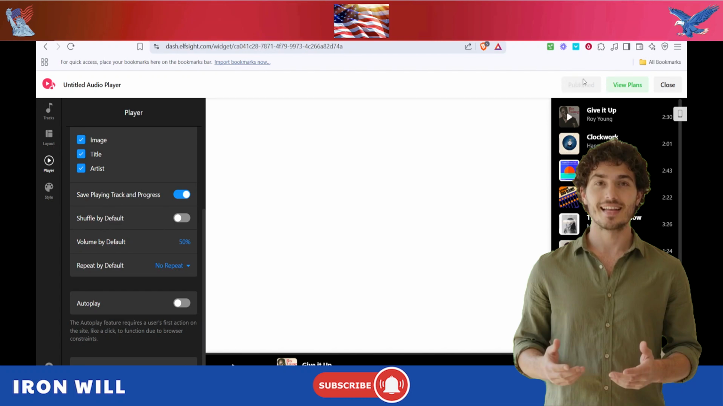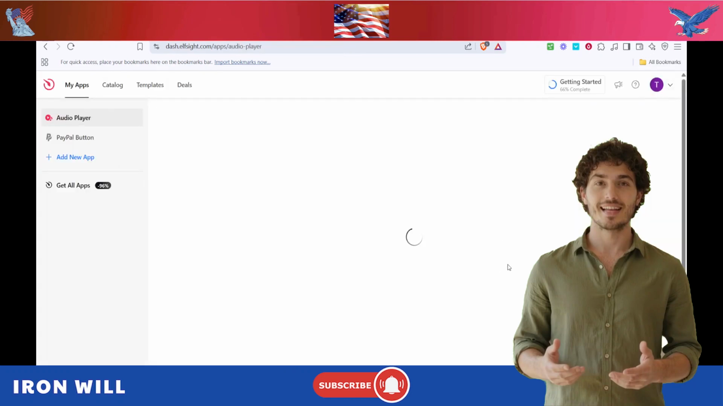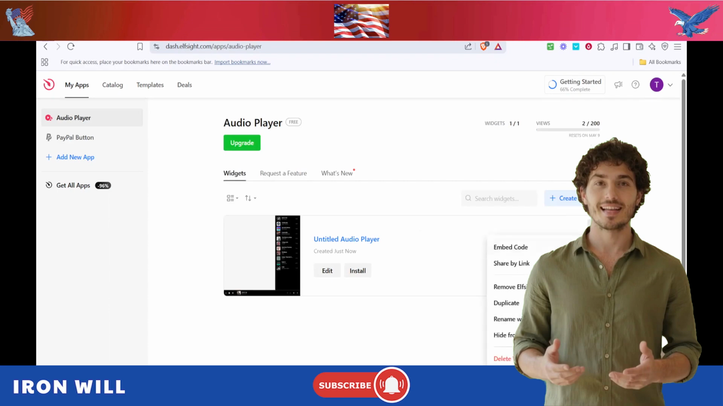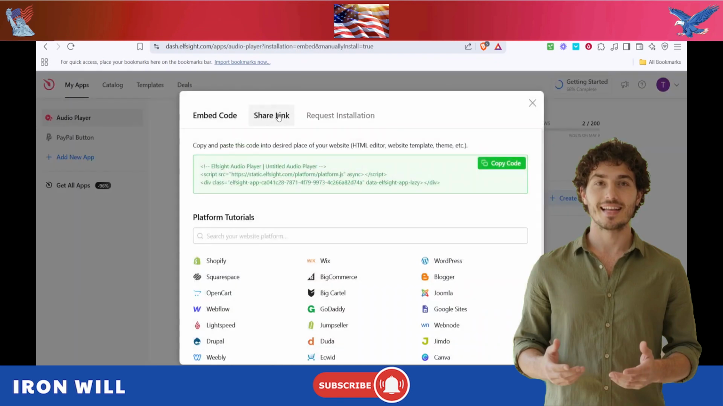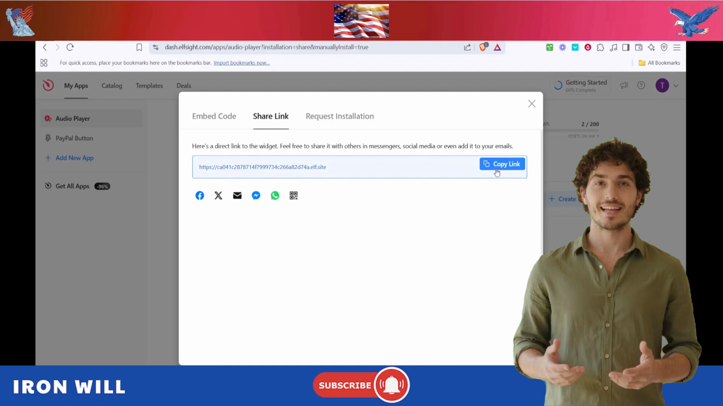Once you are happy with the setup, click Publish. This makes the widget live. You can proceed by choosing the free plan if it suits your needs. Then, click on Share Link and copy the provided URL.